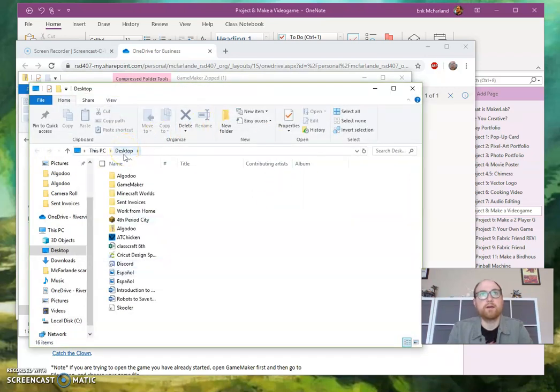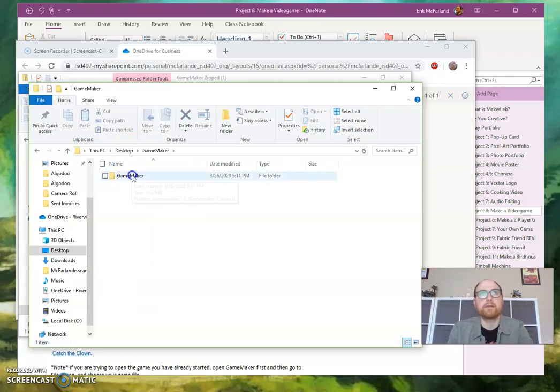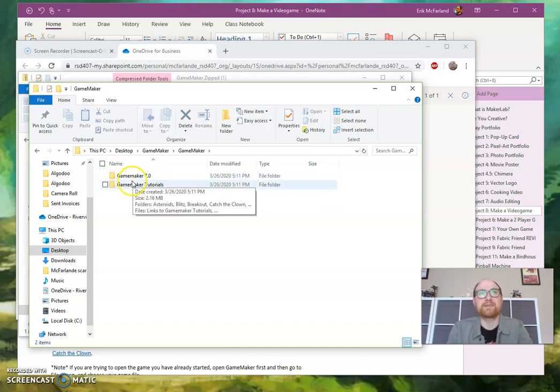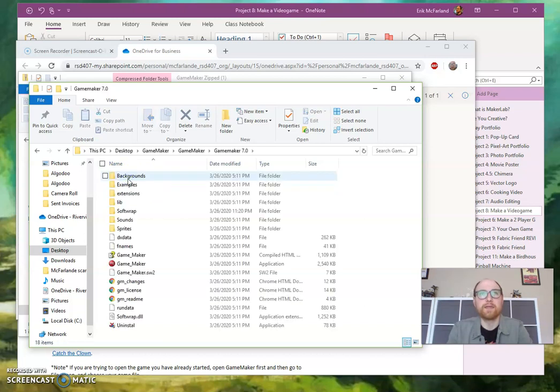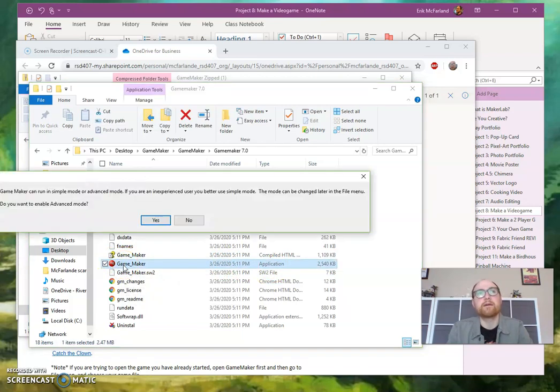Okay, on my desktop, there is now a folder called GameMaker. And inside that folder is a folder called GameMaker again. And then there's two folders here, GameMaker 7.0 and GameMaker Tutorials. We're going to go into GameMaker 7.0. And to open the program, there is one that has a little red ball next to it. It says Application, it says GameMaker. That is the one we want to choose.